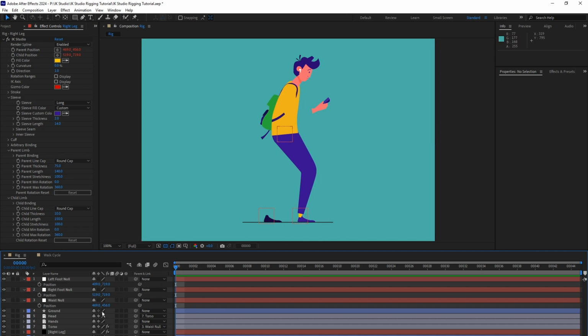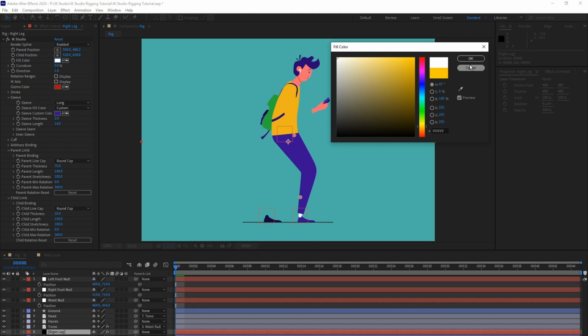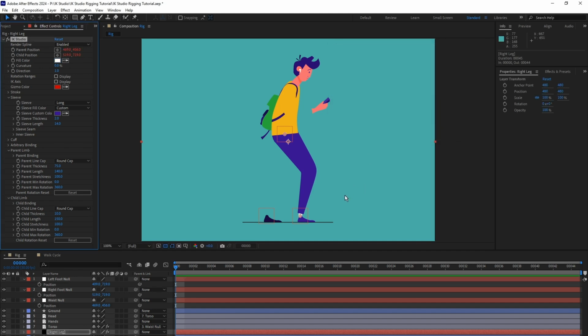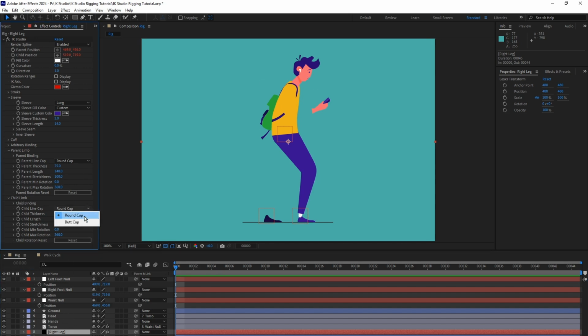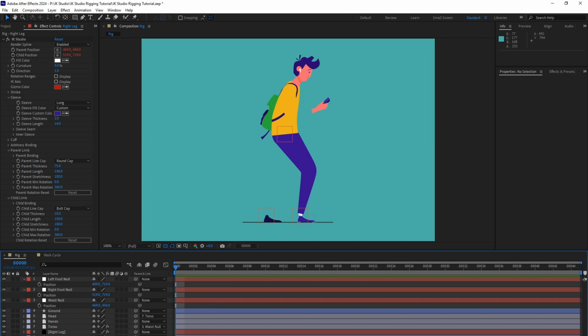So let's change that. I'm going to click again on the right leg layer, click on fill color. Let's make it white. That's looking good. And finally, once again, if we look at it clearly, you can see that it's got a rounded cap, whereas we want it to have a butt cap, a straight line. So we can change that by going to the child limb and selecting butt cap. Let's view it, and it's looking good.